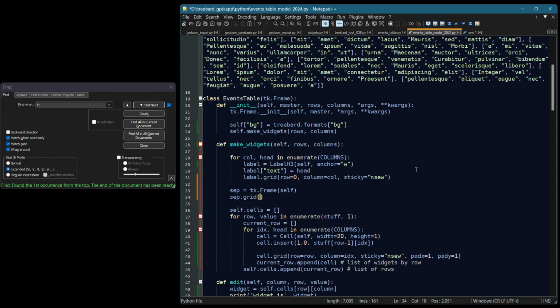Grid it in row 1 because the header's in row 2. We're going to start this on row 2. Sticky equals east-west for a separator. It's got no content, so we can set its height and its width. Once you put content in a frame, it sizes itself to the content. That's a Tkinter feature. It's going to sticky east-west. I don't think it needs a width, but it needs a height.